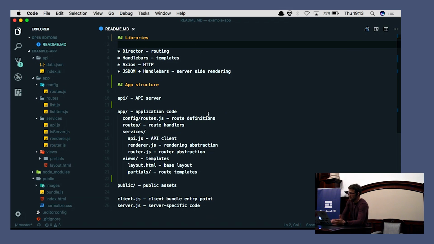And a bit about the application structure. We'll have a little API folder, which is just a little placeholder API, so we can actually test if it gets some data. Then the public assets, not really important. And then in terms of the application code, you'll have the routes, which is basically all the route definitions, like the route pattern you're going to, and the handler function that handles the route. The route folder is just the route handlers. Services, API, just the client. There's not much about this because Axios just does everything out of the box. I didn't really need to write any sort of abstraction for this. Renderer and router, so those are the main parts.